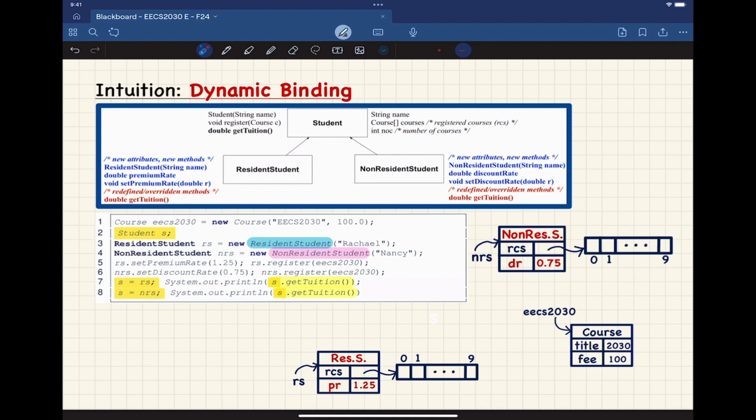Let's say we try the first line here. We got a course object, EECS2030. That's a course object, straightforward. And we declare reference variable s with the static type students. So you can think about in the beginning, we got s over here simply pointing to null. And it has the static type students, right? It's the static type.